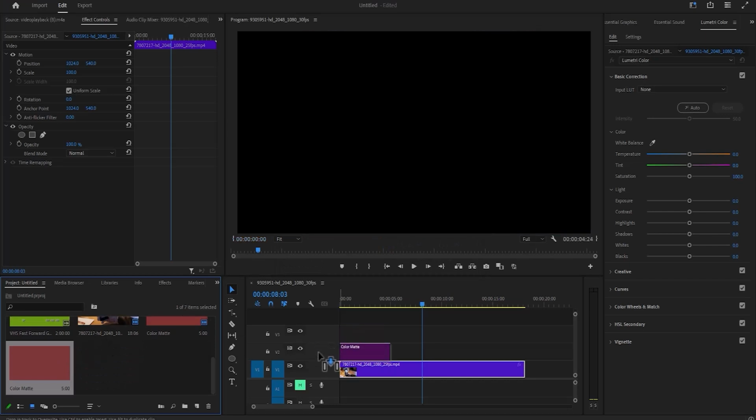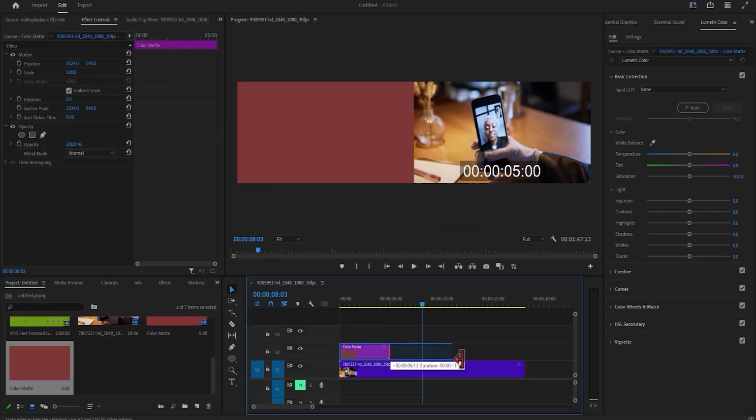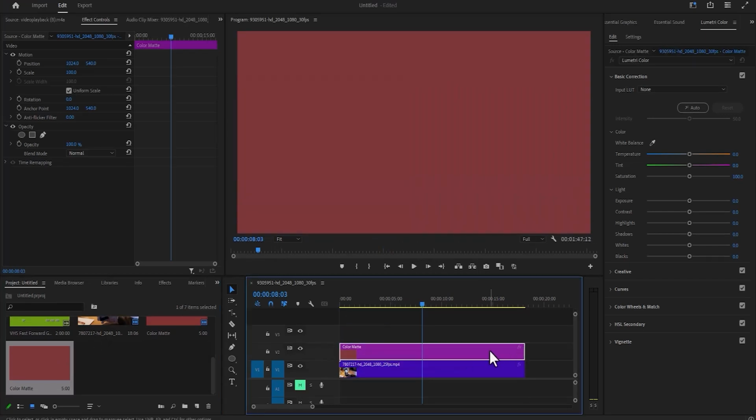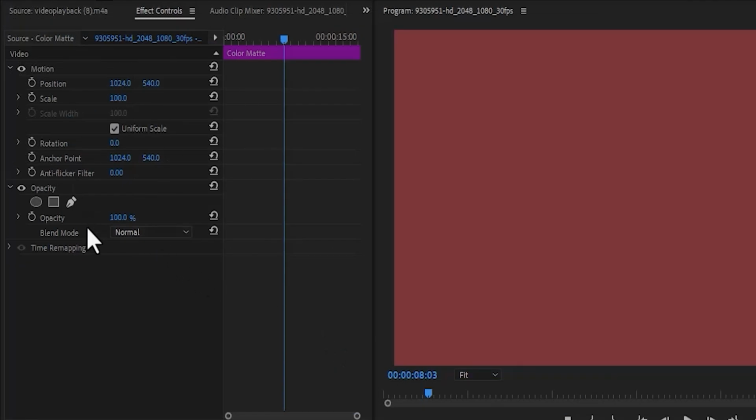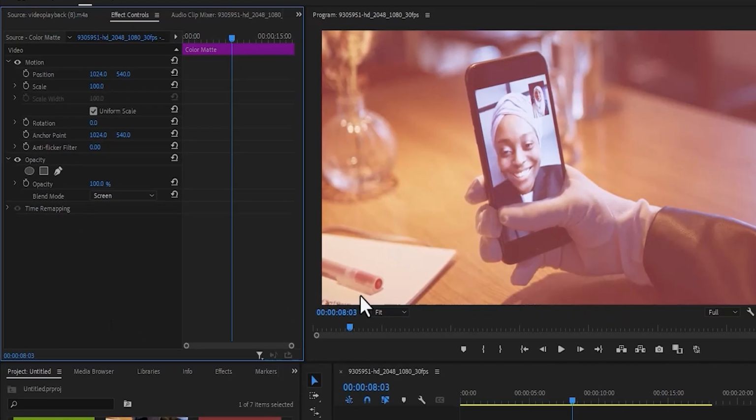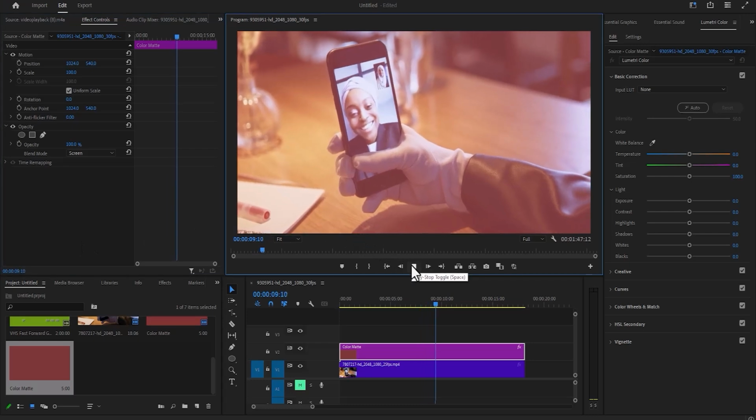And drag this color mate above my video clip over here and extend it to make sure that it's the same duration with my video. Next, move over to effects control and under opacity, blend mode, change the blend mode to screen. And you can see the color effect that has been added to this clip over here.